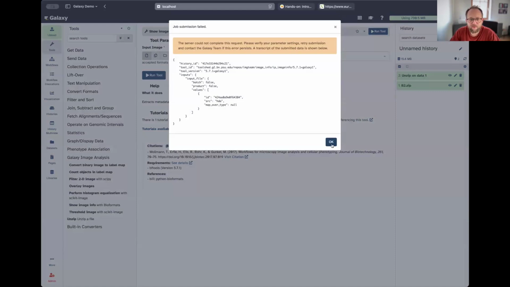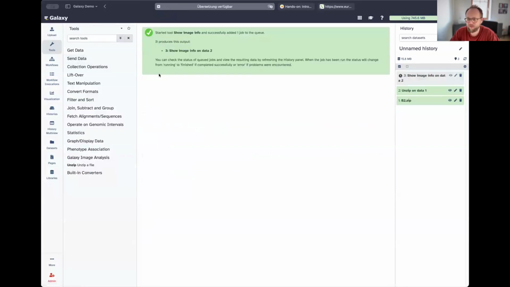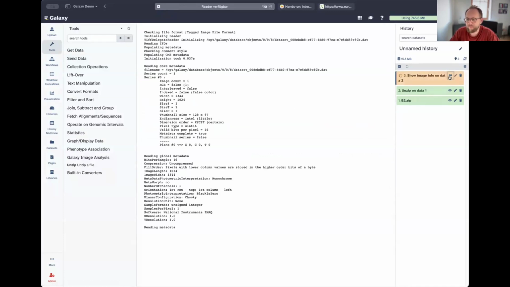And what's this? Could not complete request. This is weird. This shouldn't happen. Let me reload the page. Maybe this helps. Yeah, it seems to help. Okay. It's still running, but the output is already there.